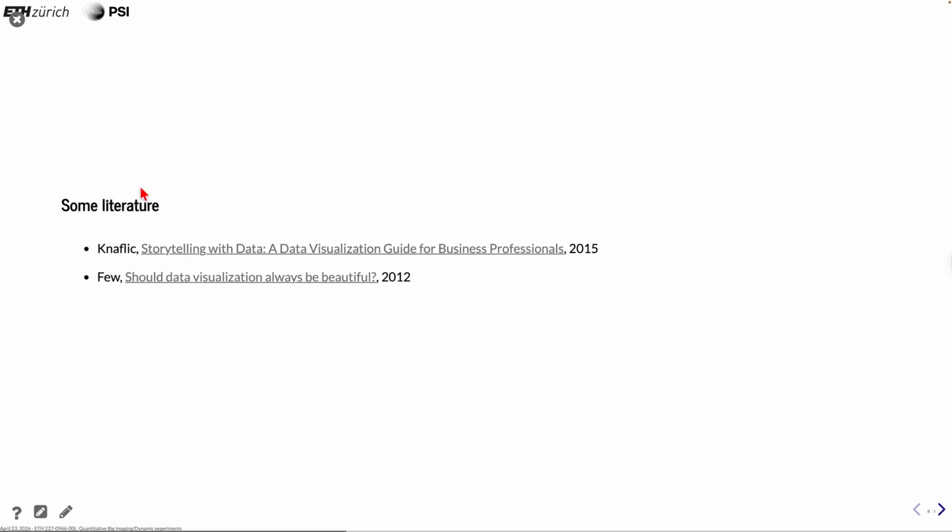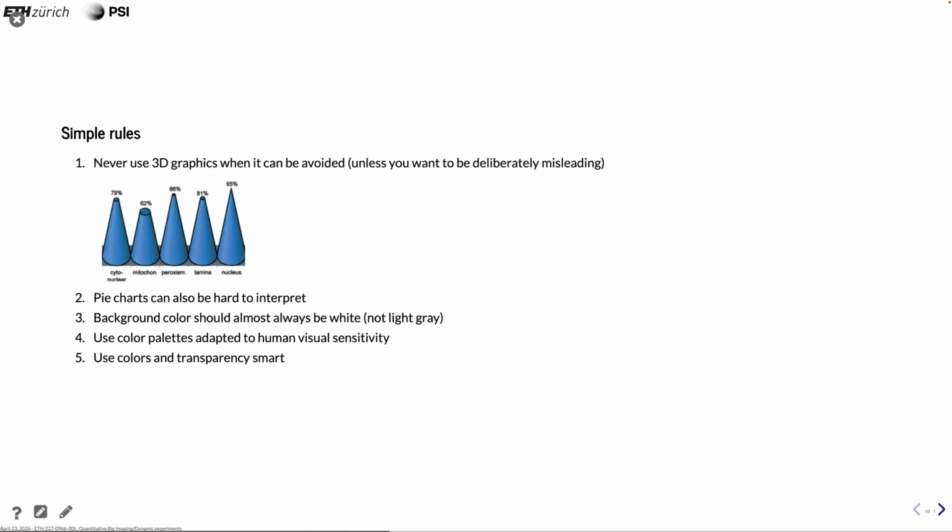And on this, there are at least two pieces of literature that you can look at. This book by Knaflic is an easy read, so I would recommend at least browsing through it. And this one puts the question of whether all data visualization has to be beautiful, and there you can ask yourself and read this and reflect on that.